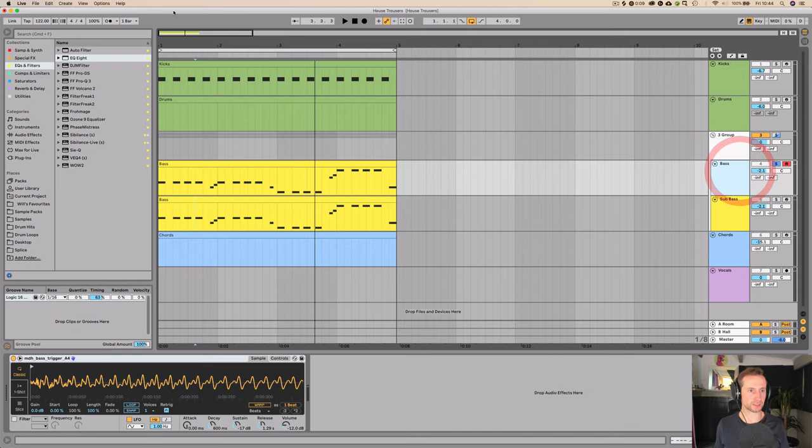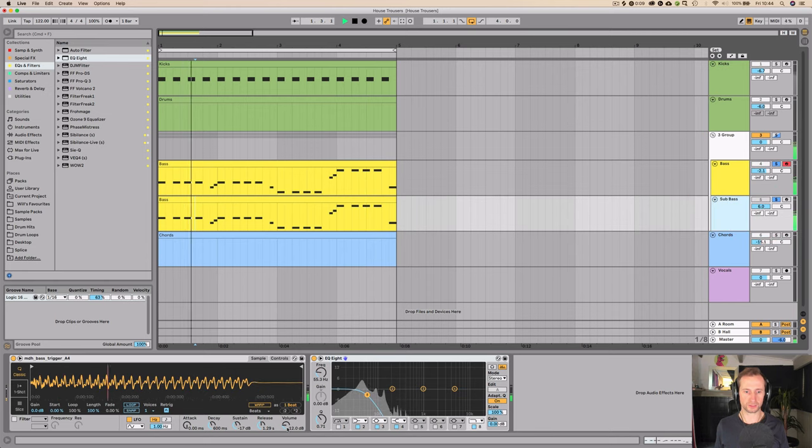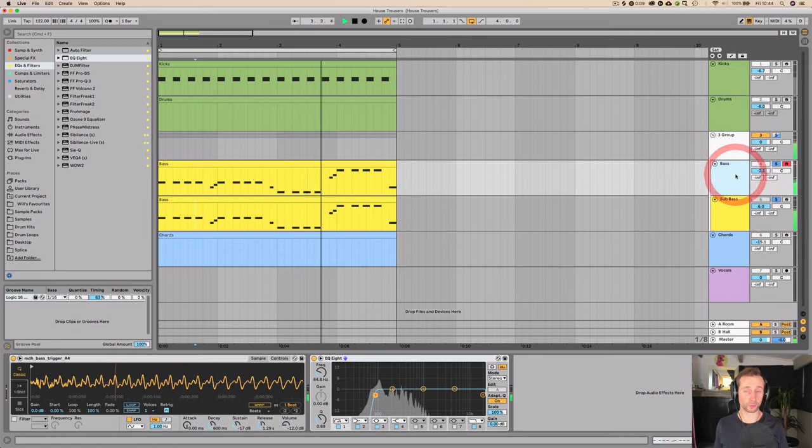So with the mid bass, I'm going to put another EQ on there and take out the sub bass. So now I can control them two separately. So you can hear we've added more sub bass.